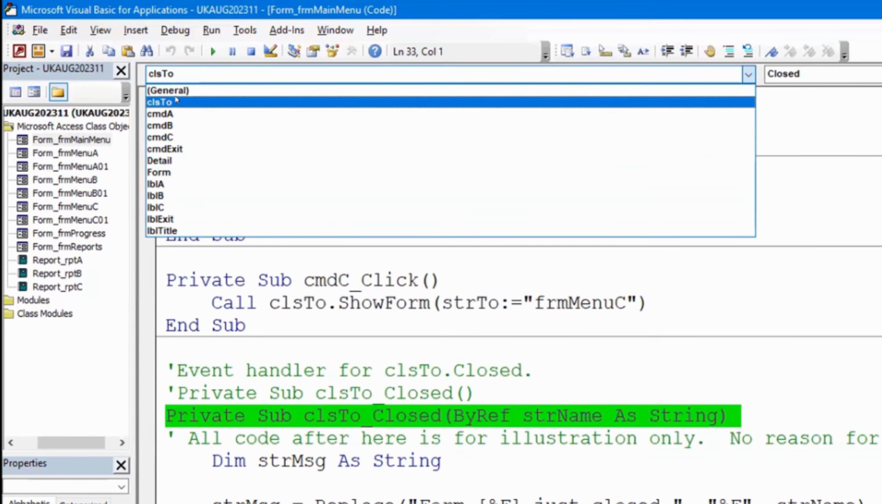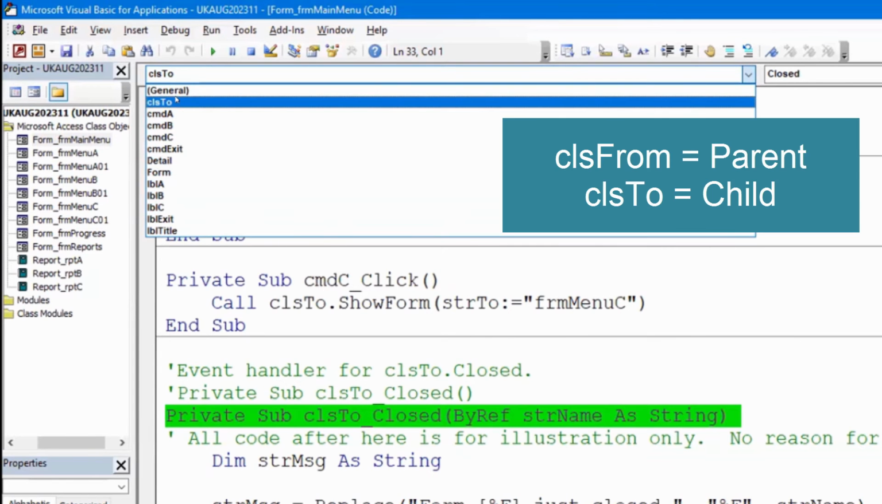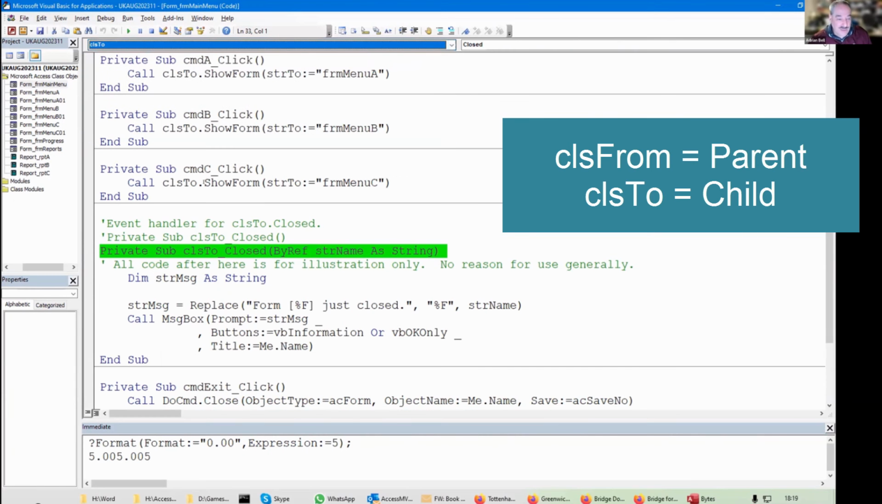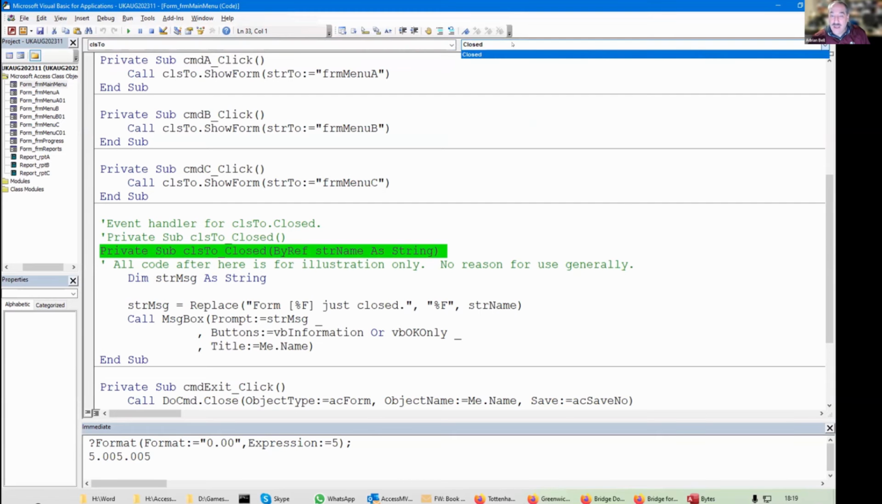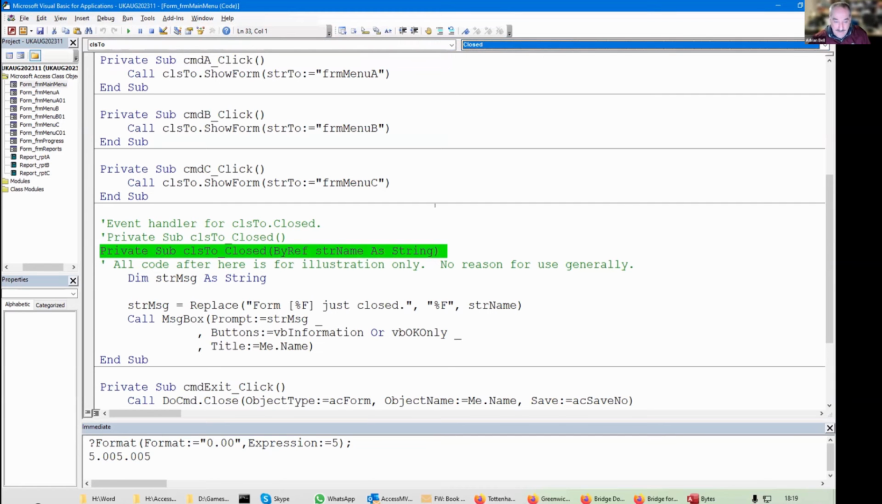I should explain, sometimes I call this parent-child, sometimes I refer to it from and to. I was going to change that to make it consistent. I didn't get round to finishing everything, so apologies for that. So this is clsTo. That will be the child form. And I want to handle when that's been closed. That is the event up here.